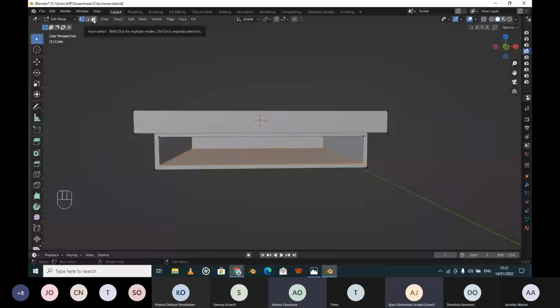Okay, I've done that. Now we can select faces. Like I said, our object doesn't have any thickness to it. So in order to add thickness, you can fill up an empty space.